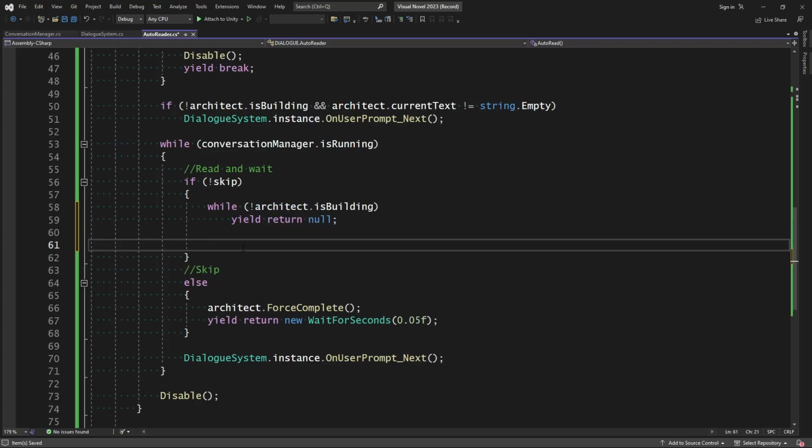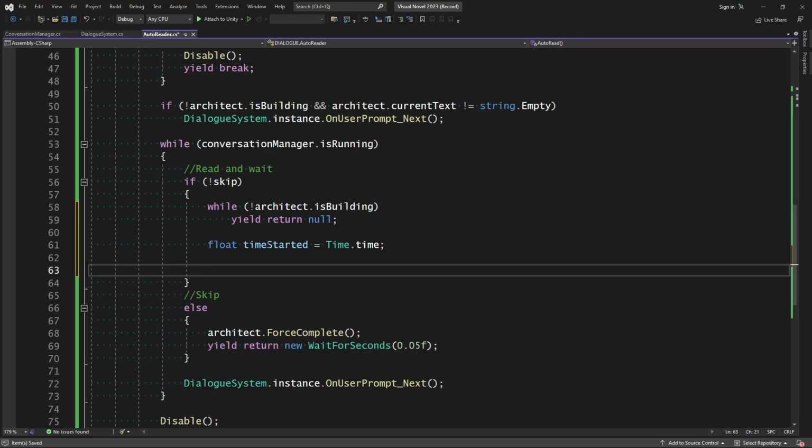And now we'll get into calculation to figure out how long it should take us to read this line. As the line is generated, the player's already reading it. So we're already going to have some time elapse by the time it finishes, and we need to keep track of how much time that is. That way we can subtract that from the total time to wait, and it'll be more reasonable and more in tune with them reading as the line is generated and after it's finished. So let's mark the time started as Time.time. And now we just need to wait for our architect to finish building.